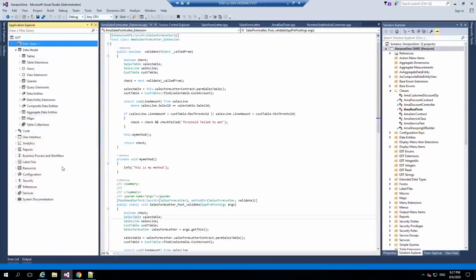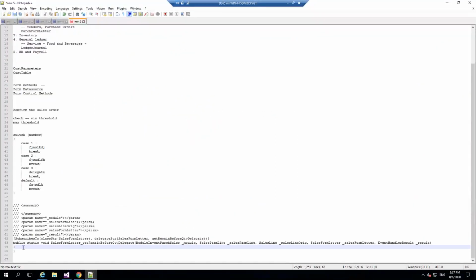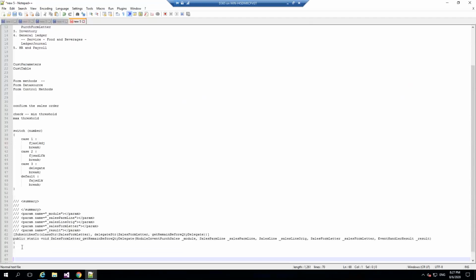There is one more concept I think called table collections. See here, these table collections are very rarely used. Sometimes we will have a requirement. Let's say you have a table called table A, and the data of this table A should be shared across multiple companies, but not all companies. Then we will create a table collection, and then we will use the table collection.